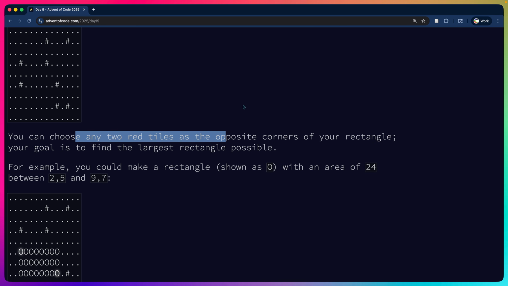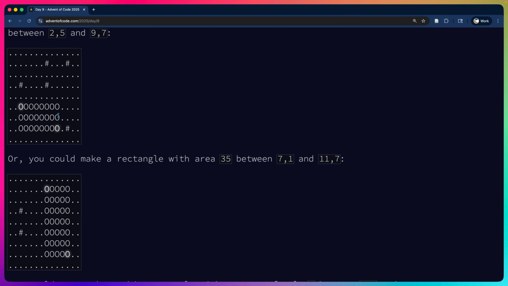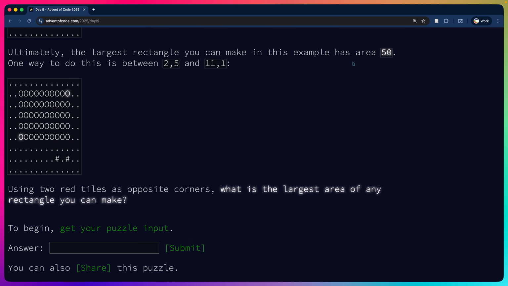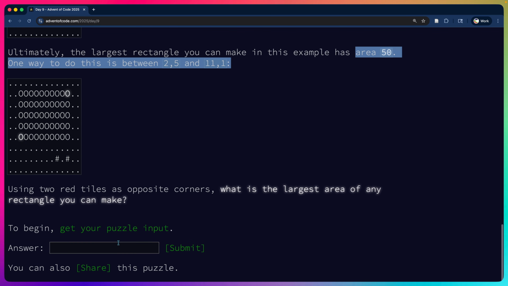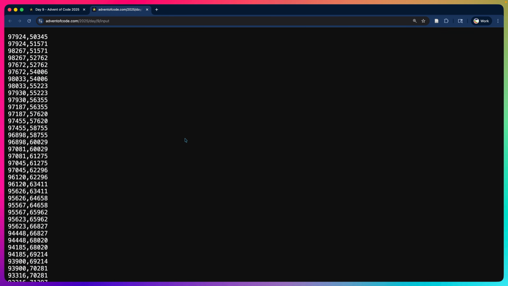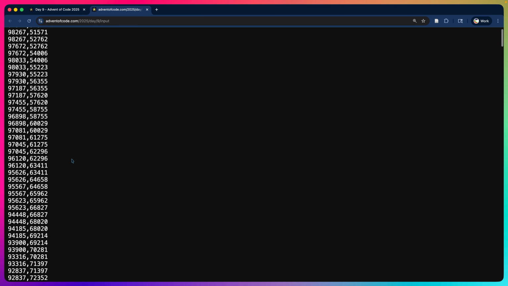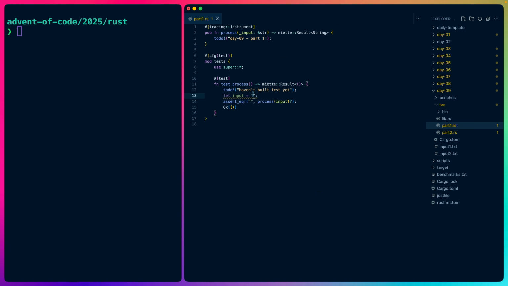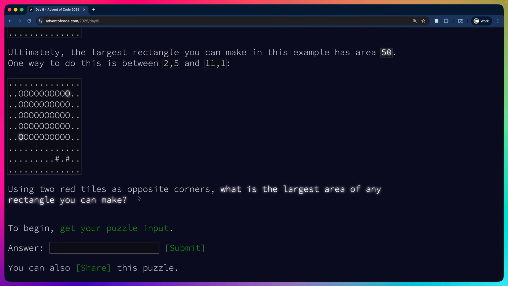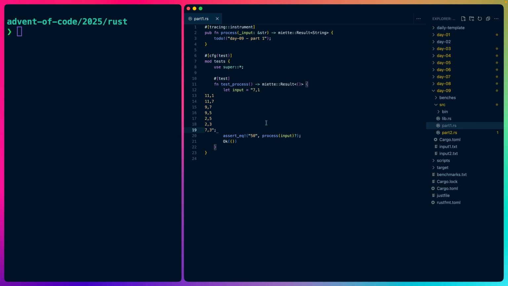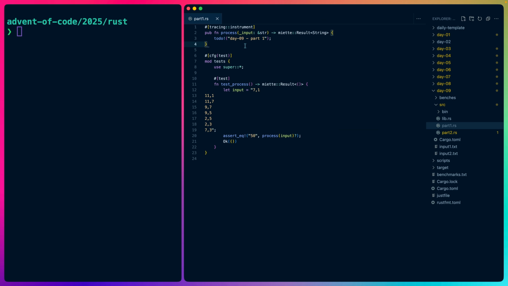Choose any two red tiles as the opposite corners. Your goal is to find the largest rectangle possible. So this is like X distance, Y distance, do some math, and then it wants us to do the multiplication, I guess. Seems pretty straightforward for part 1, which scares me for part 2. Let's check the input. We have the list of all the positions, and that's it. That is our real input. So let's grab this, drop into part 1, and grab our answer. The answer is the largest area of any rectangle, which is 50 in this case. This seems suspiciously straightforward, which makes me nervous.